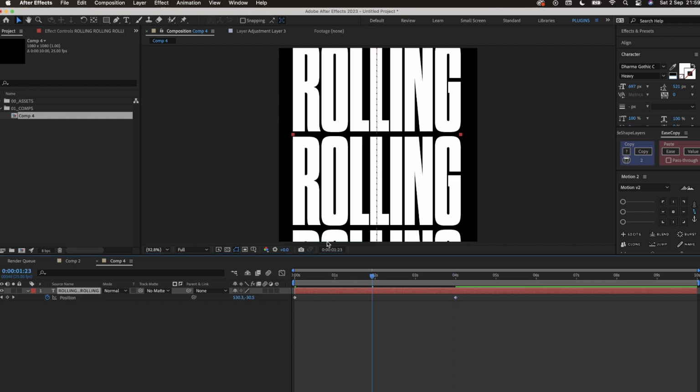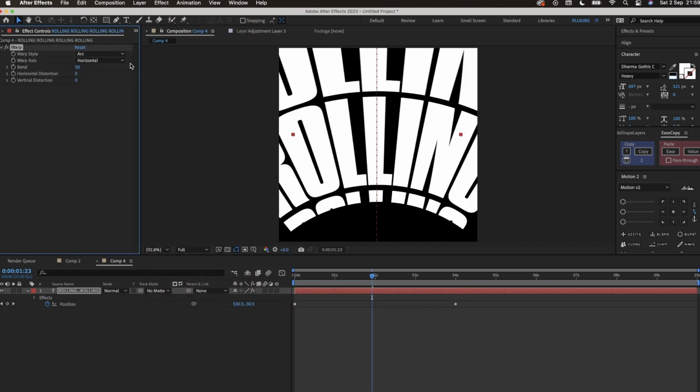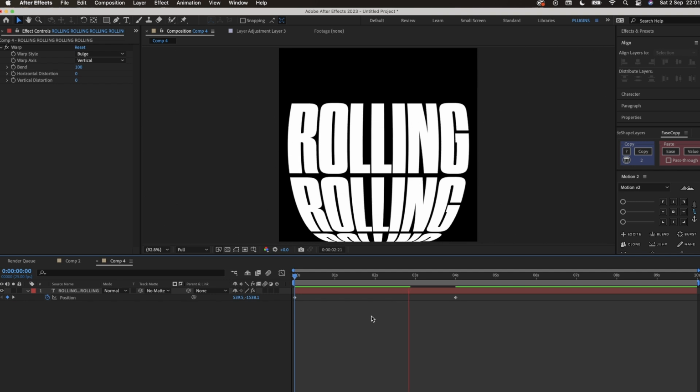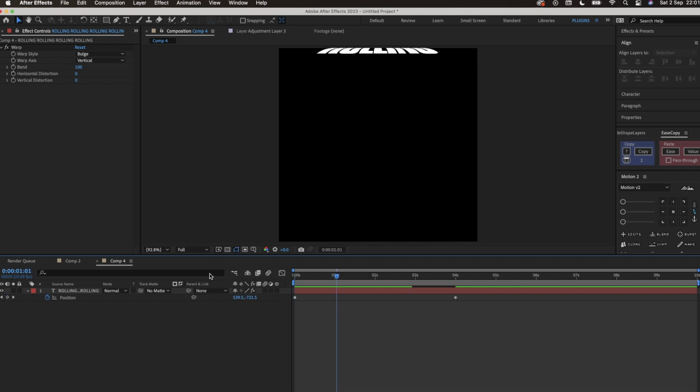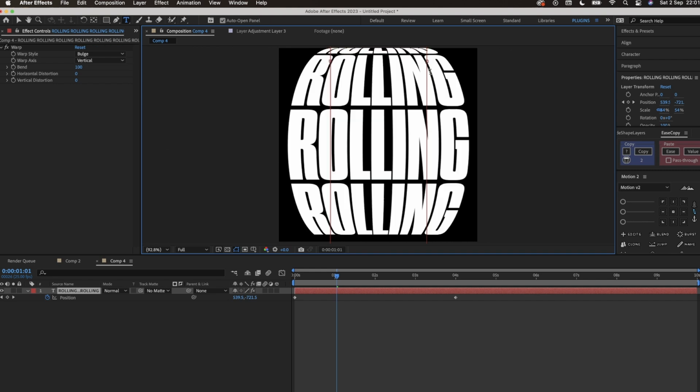We'll then go to effects, distort, and then warp. From here, we'll set the wave style to bulge, and then the warp axis is vertical. Right now, it looks like the text is rolling across a cylinder, which is what we want.